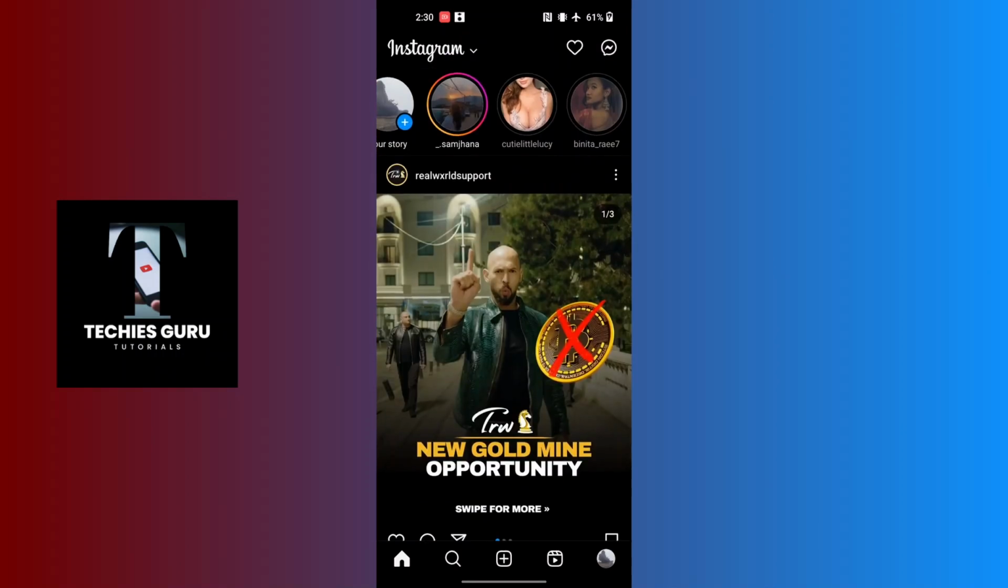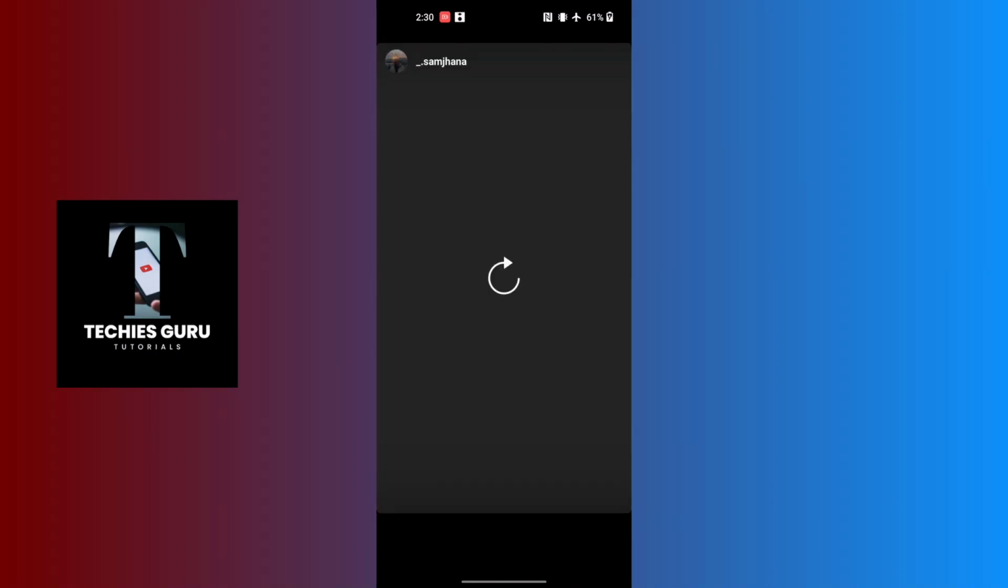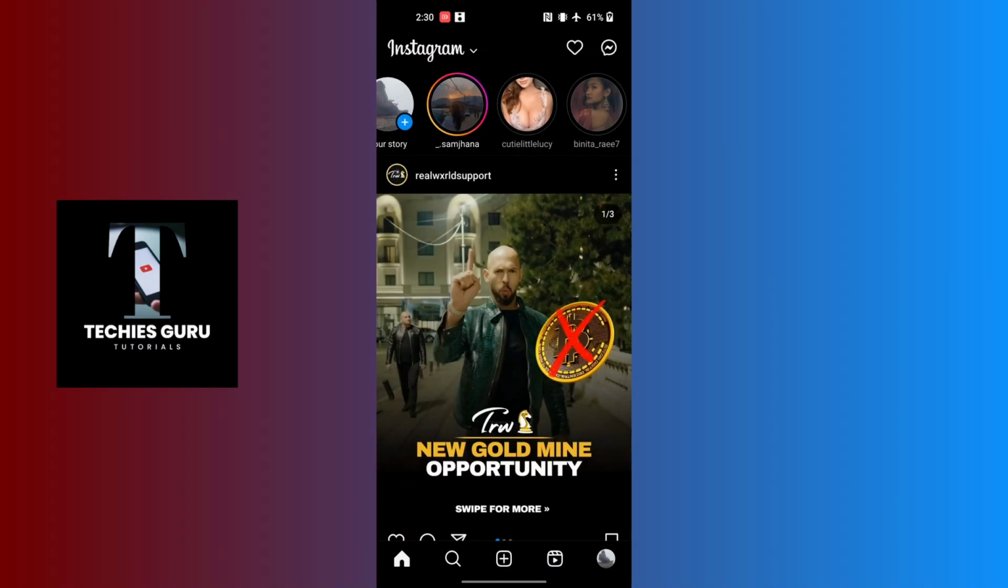For the ones which are not able to load, you will be required to connect your internet again and it will load. With that being done, you will be able to anonymously view Instagram stories. And this is how to anonymously view Instagram stories.